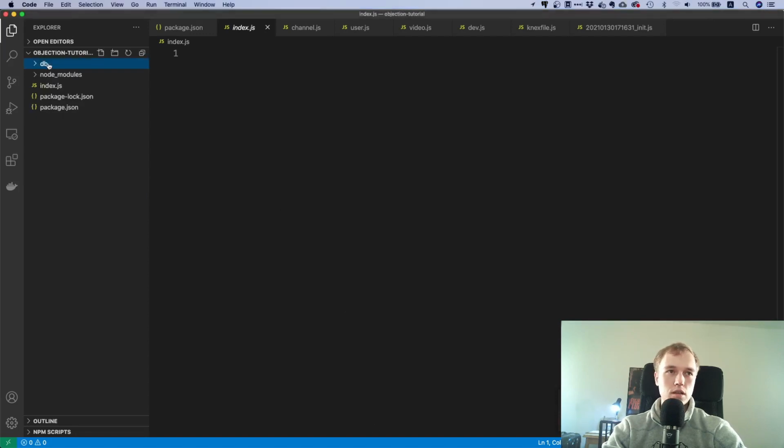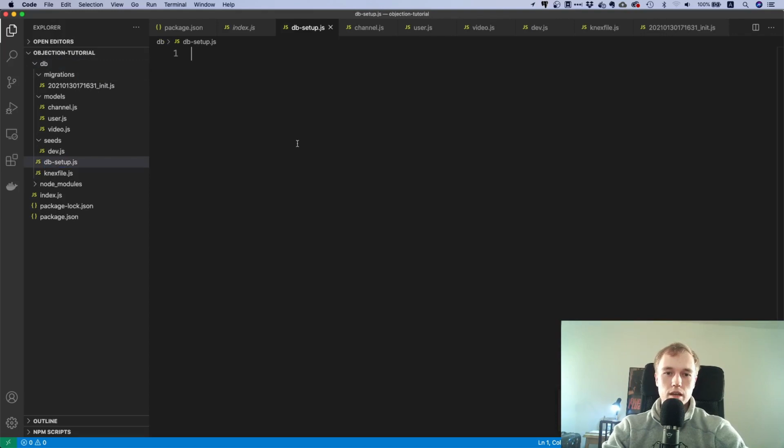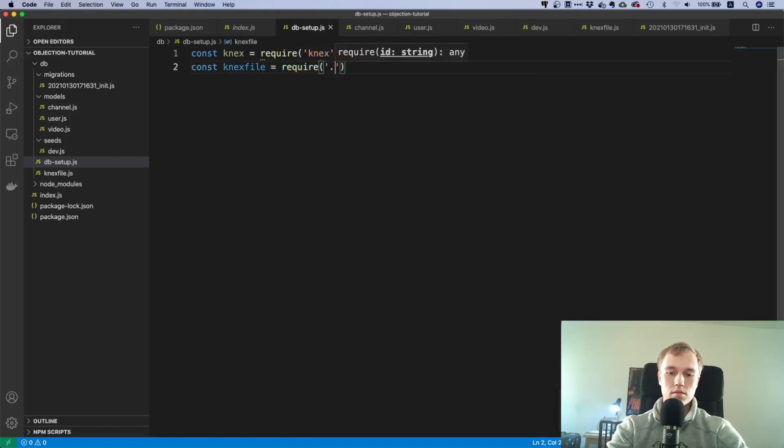We just need another file here, and I'm just going to call this database setup.js. And the idea here is that you basically say, okay, I have this knex, and I import my knex instance, and I also have a knexfile. And I also need this model, because the thing is, how should this library know how to access the database? And this is basically what we need to set up here.